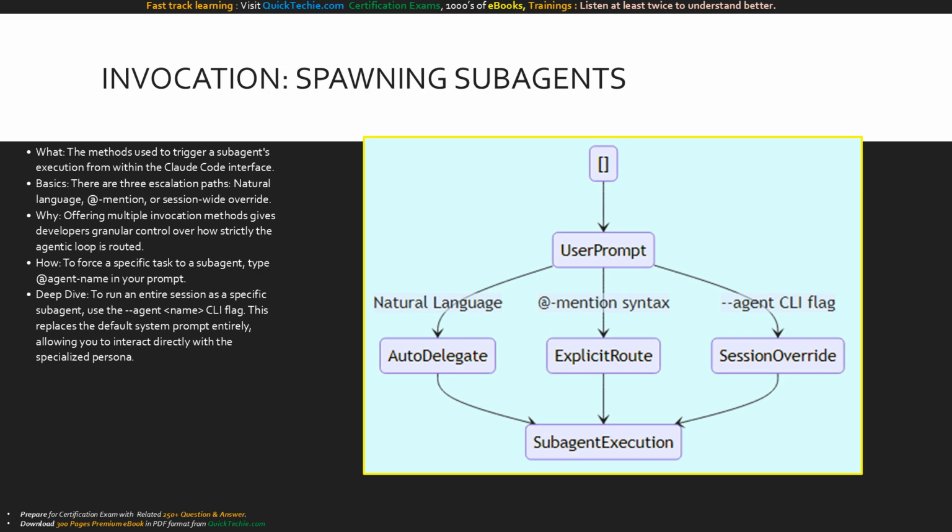First, natural language. You simply ask Claude to do a task, and it auto-delegates based on the subagent's description. Second, the explicit @ mention. By typing the @ symbol and the agent's name in your prompt, you force Claude to route the task specifically to that worker, removing any guesswork. Third, you can run your entire session as a specific subagent using the --agent CLI flag. This overrides the default system prompt completely, putting you directly in conversation with the specialist.